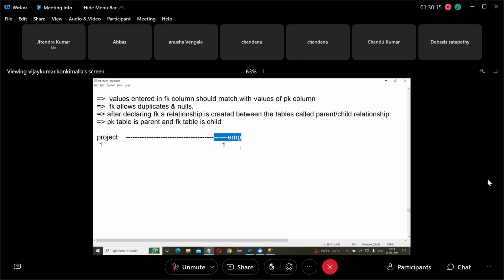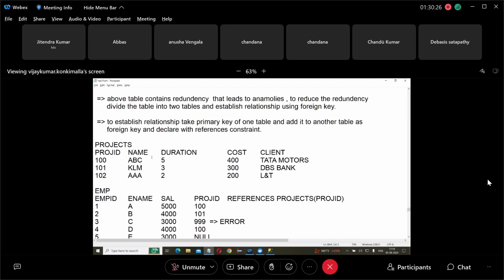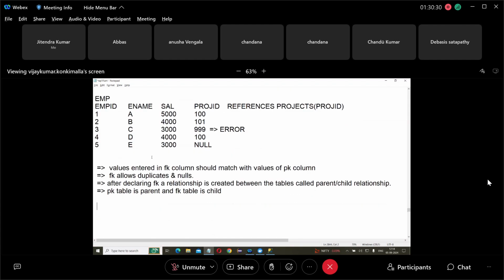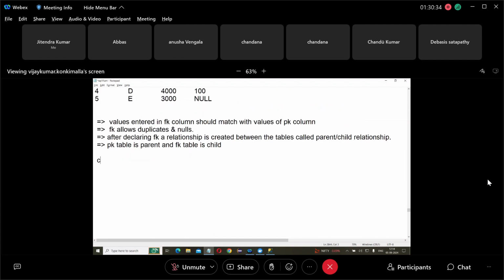You can add a foreign key to any table. One to many: the foreign key goes on the many side table. Understood? Okay. We'll see those relationships. Is this okay now? Understood or not? Now, let's see the example.